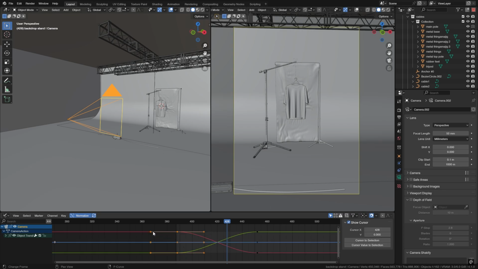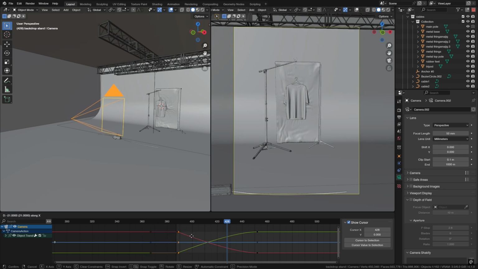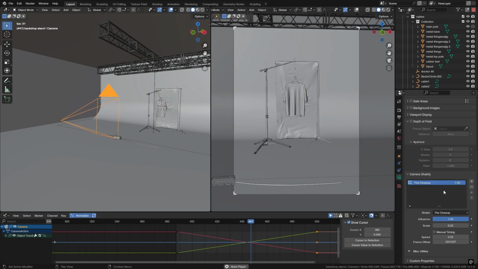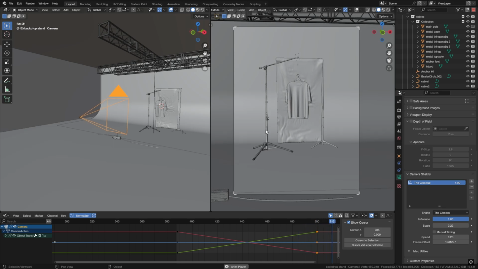I'm going to select these. I'm going to hold control and deselect these two. Press G, X, and drag them so these become linear. And I'm going to do the same for these. Here we go. We're linear now. Added some camera shakeify, and now it looks much more professional.